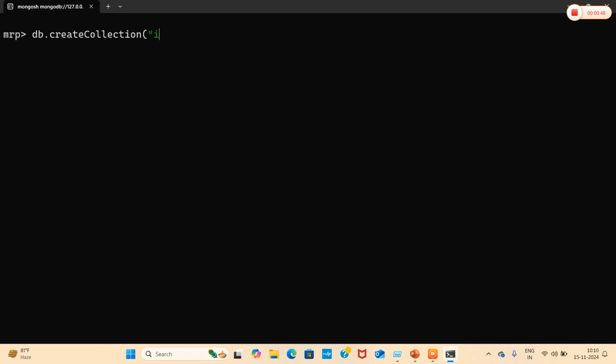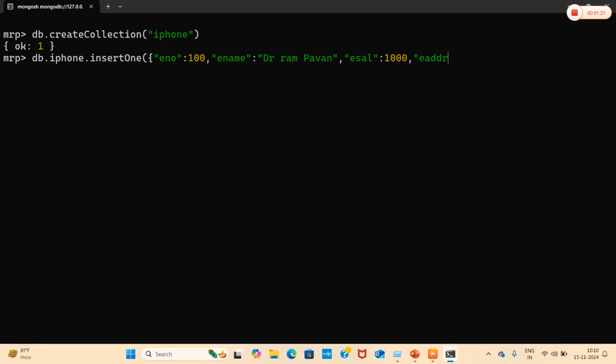So let me make my collection name as iPhone. Now the collection was created. Now I'm going to insert one data: db.iPhone.insertOne. So let me insert one data. It will be more specific. So eno, let me make it as 100, comma ename, let me make it as Dr. Ram Pavan, and the third field would be esal, let me make it as 1000, and the fourth field will be eaddr, the address. So let me make it as Mumbai.